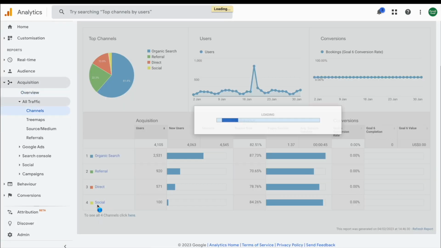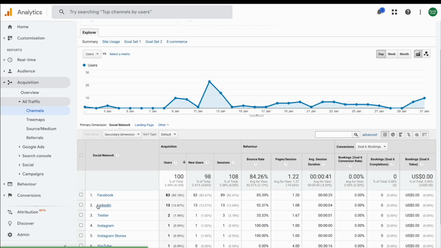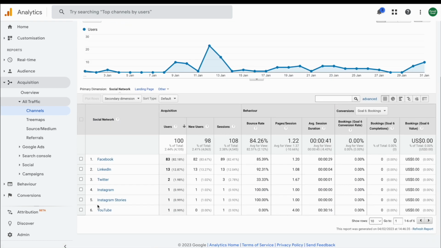You'll also be able to see which social media sites your traffic has come through from directly. In this case, Facebook has driven me the most traffic this month, with over 80 hits coming directly to my site. You can then see how many pages each of those people have looked at on average in pages per session, and the average session duration.